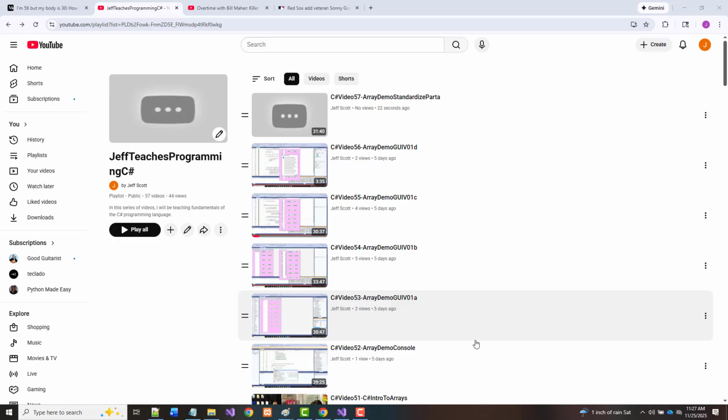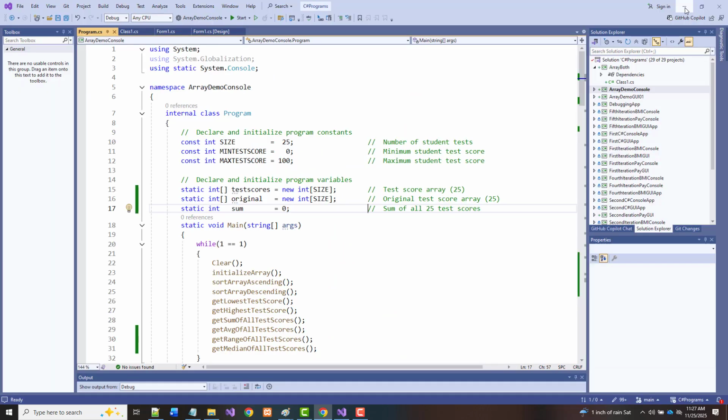And in the last half dozen videos or so, I've created an array demo program, both in a console format and in a GUI format. And as you can see in the last video that I produced, I attempted to standardize them. So the idea is I want to be able to create a library file that can be used for both files. Now, a couple things, just so you know when we start.